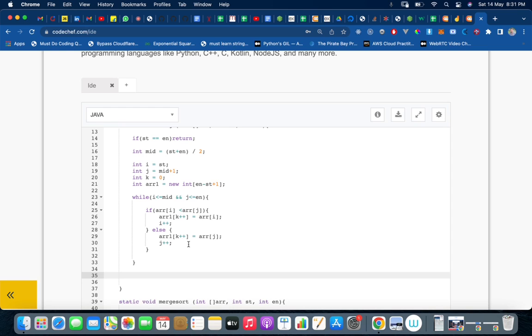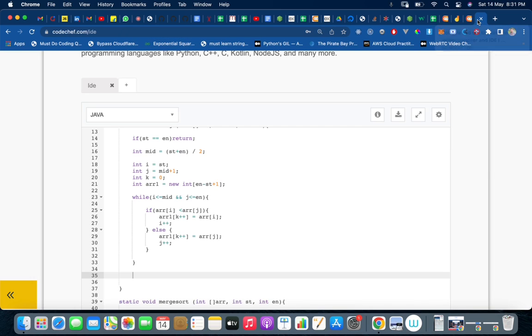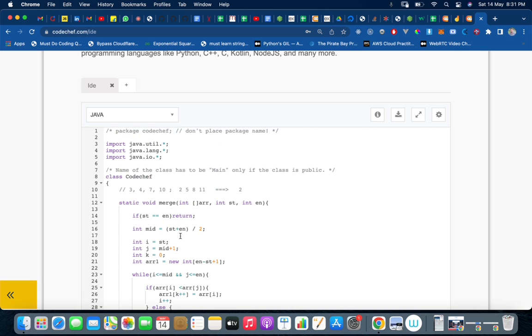So picking up the smaller element, putting it in the array, and increasing the index of the array every time. Any doubt till here, guys, in the loop? Okay, I guess that's fine. And here is the next thing which we need to keep in mind. What happens in this case?